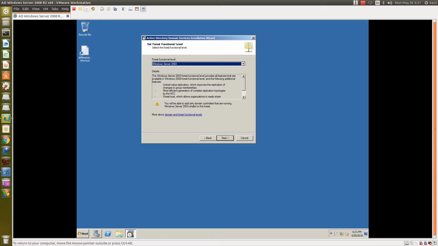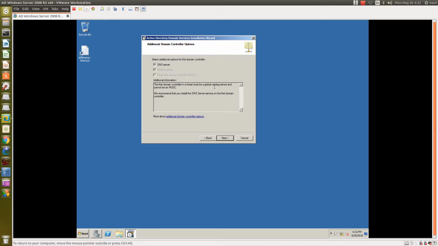That means you will be able to add only domain controllers that are running Windows 2003 or later. You can click next. Later on you can raise your function level. So just select 2003. We will raise later on. So you will be able to raise your function level once you install Active Directory 2008. All right, so click next. Click next. Examine DNS.